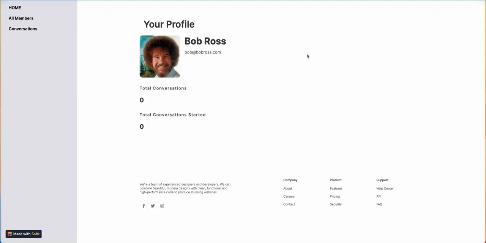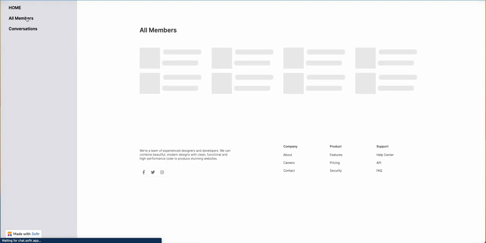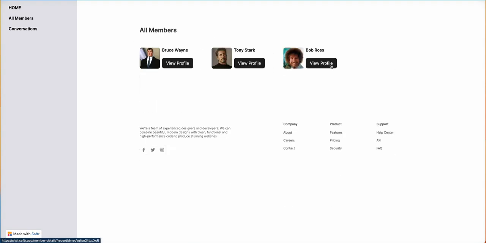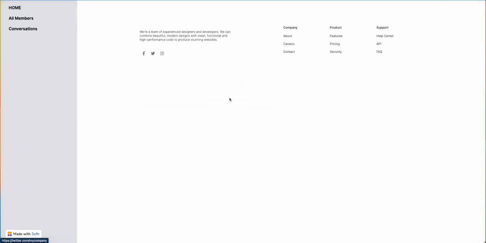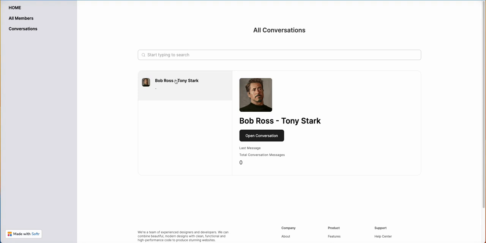So here we have my home profile page. I'm signing in as Bob Ross right here. And then we can click on the all members page where we can see all the members that are in this app. So let's start a conversation with Tony Stark. We can view his profile. And as you can see, we have a start conversation button. So when I click this, it'll start a conversation. And then it'll take us to an inbox page with that conversation.